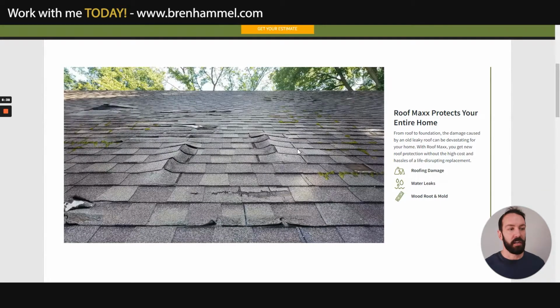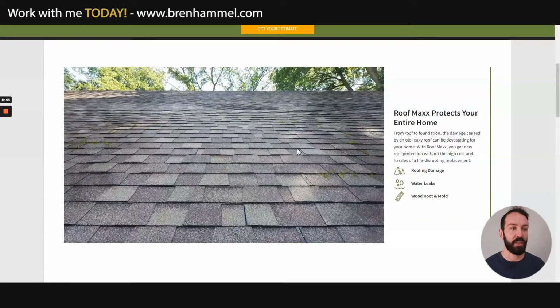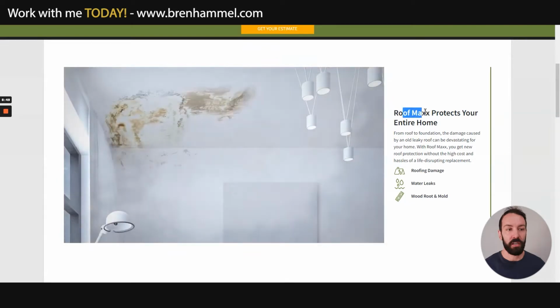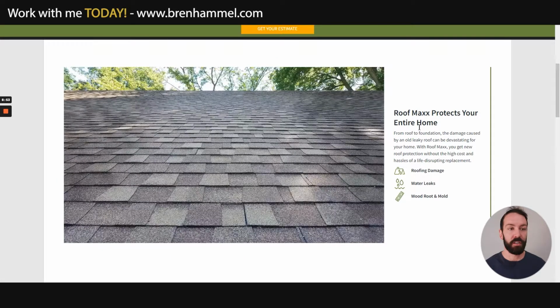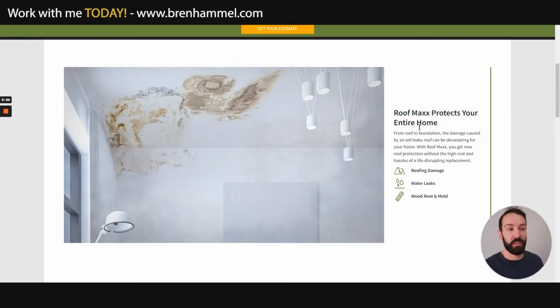And again, it's in that kind of GIF format, so it's quick to load in terms of the technical aspect of building the landing page here. So that's really, really nice. But with the text here, they do something kind of unique and something that I appreciate too. So RoofMac protects your entire home. That complements the GIF that we're seeing, because we're protecting against the worst case scenario.